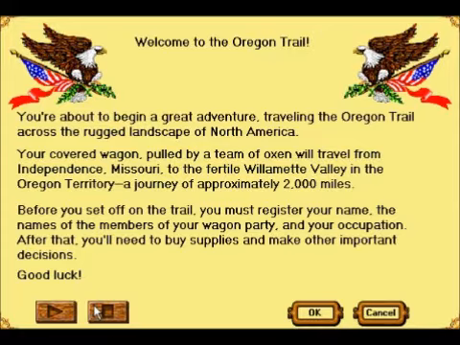Before you set off on the trail, you must register your name, the names of the members of your wagon party, and your occupation. After that, you'll need to buy supplies and make other important decisions. Good luck.